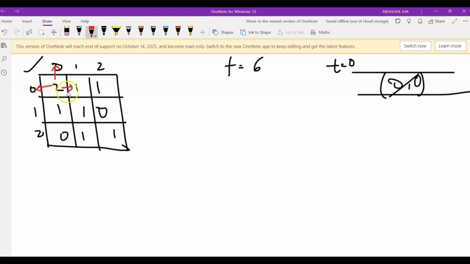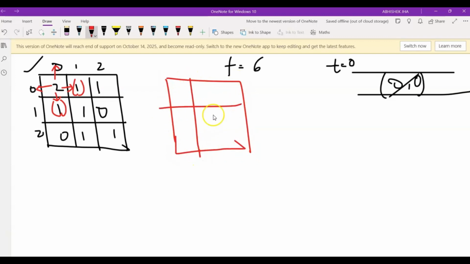If we consider the right and the down direction, we have found a fresh orange in these 2 directions. So at minute 1, our grid becomes something like this, where this particular rotten orange present at 0, 0 will rot 2 fresh oranges towards its right and down. The timer becomes 0 to 1. We have rotten 2 fresh oranges, so we will decrement our fresh count from 6 to 4.